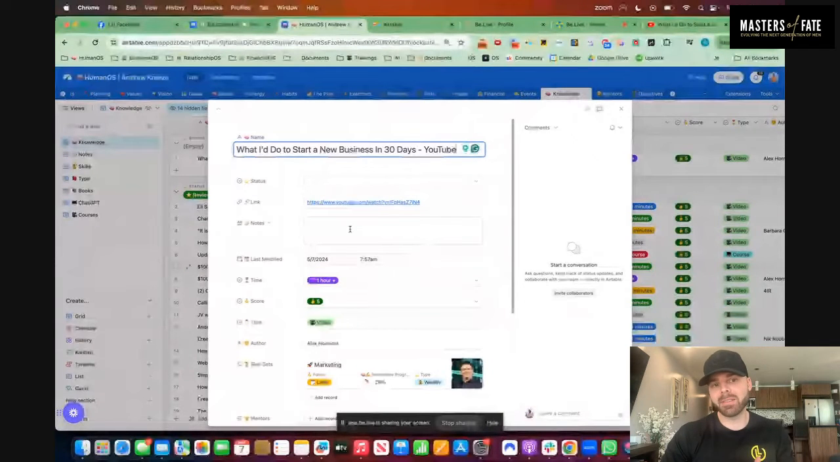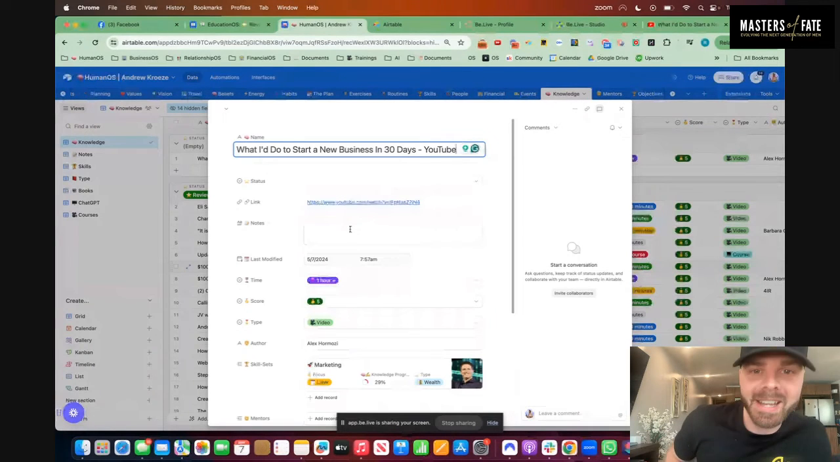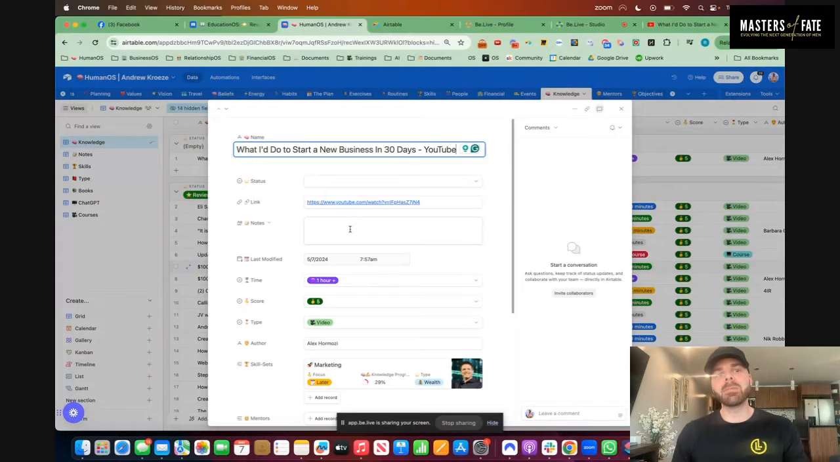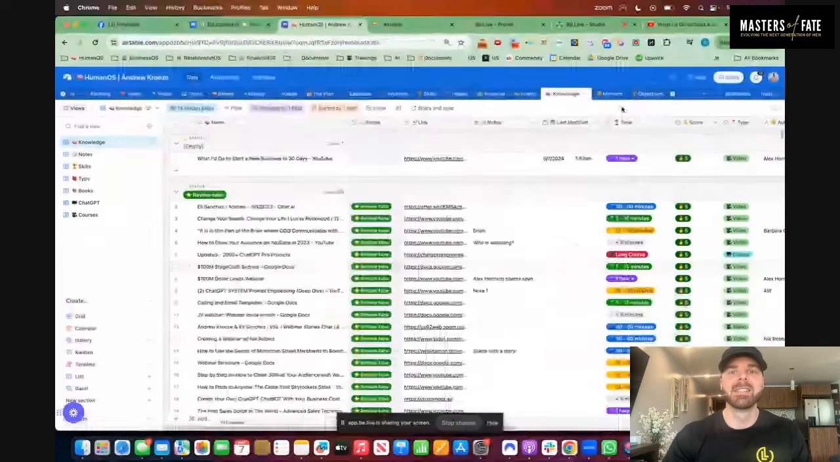So what you're going to get out of this is more confidence, more clarity, and just overall, you're going to be able to take on the world with being able to have one central location for all of your knowledge, all of your notes, all in one central location. And we're going to build it out together in under 20 minutes. So let's get into it.